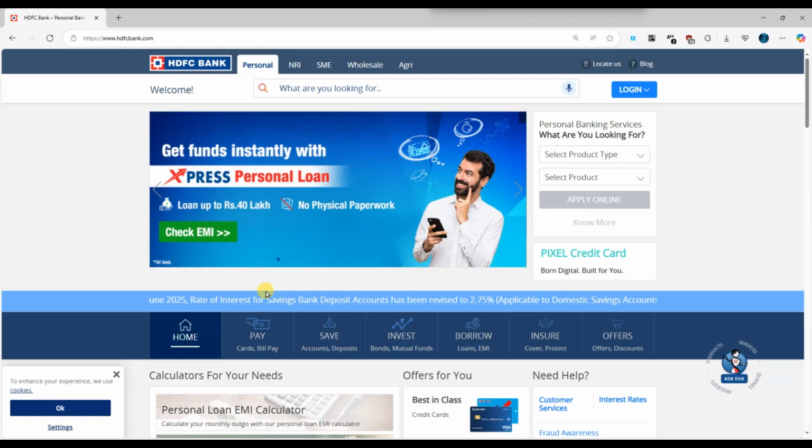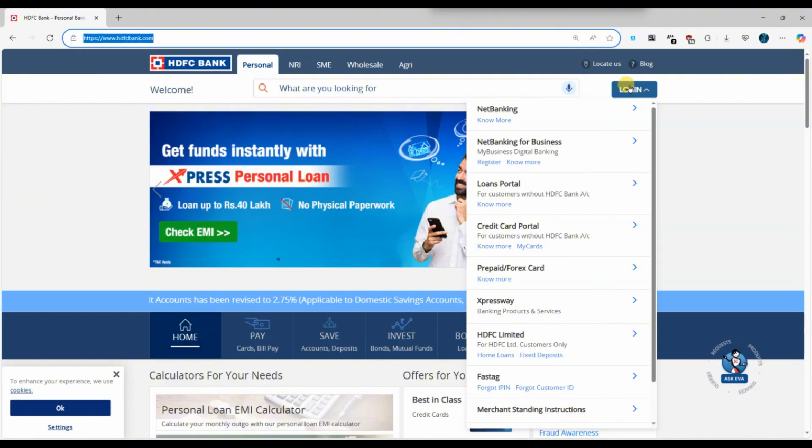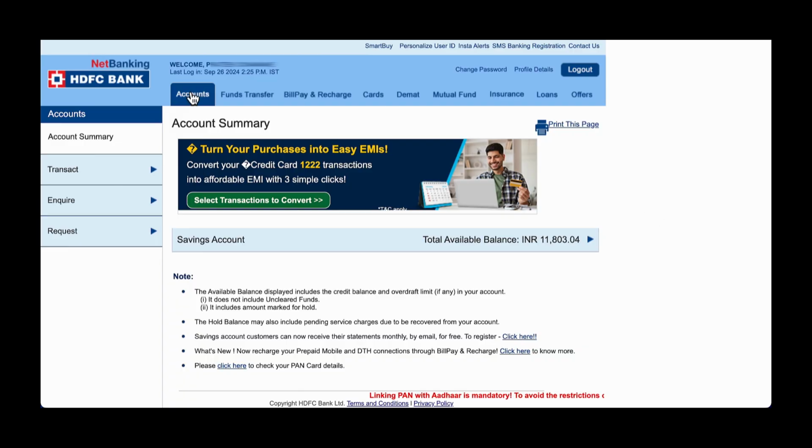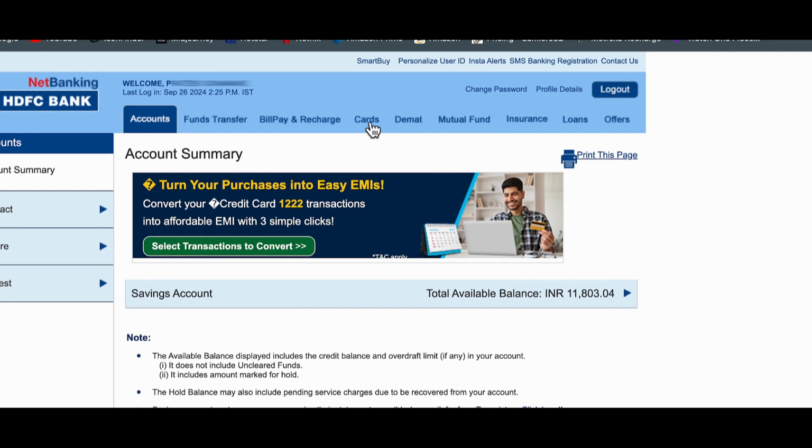First of all, open your browser and visit the official HDFC Bank website at hdfcbank.com. Hover over the login button and select Net Banking from the drop-down menu. Log in using your customer ID and password. Once logged in, go to the top menu and click on Cards.